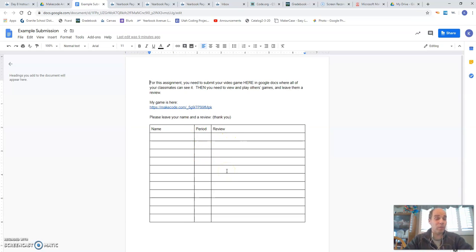Because I'm having both of my Exploring Tech classes participate in this arcade, so you may get reviews from people who are not in your class. And you may also be able to see games of people who are not in your class. So keep that in mind, and that's why I put the period here, so that I, as the teacher, can be able to keep track of who's actually doing the work and giving reviews and receiving reviews. You have to review at least 2 other people's games, and you have to receive at least 2 reviews.